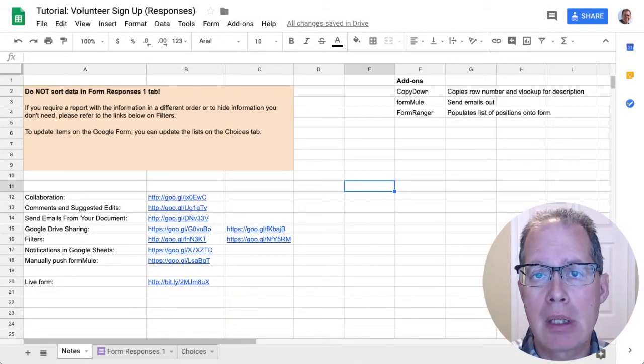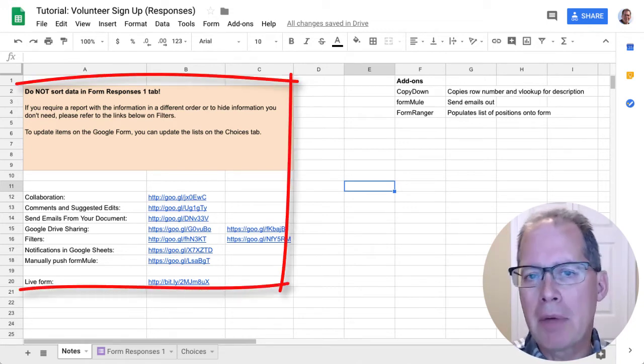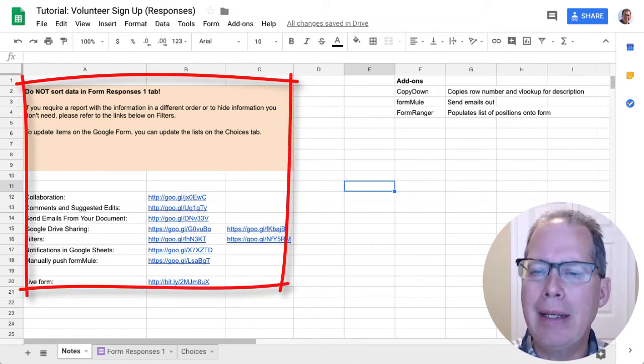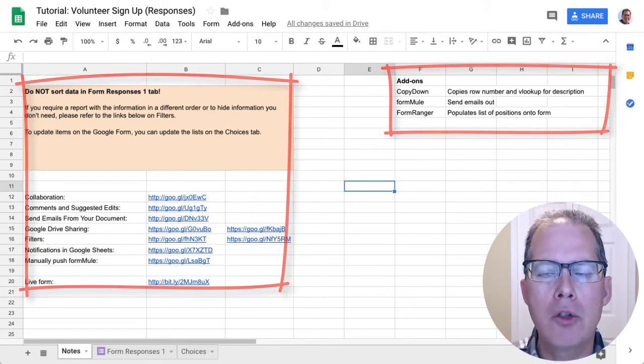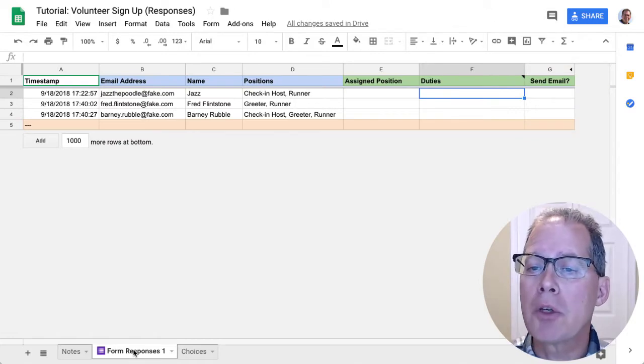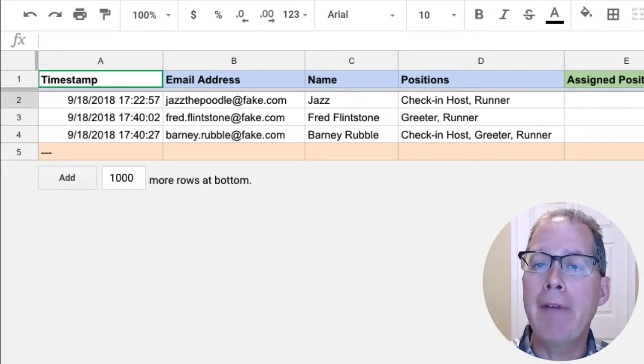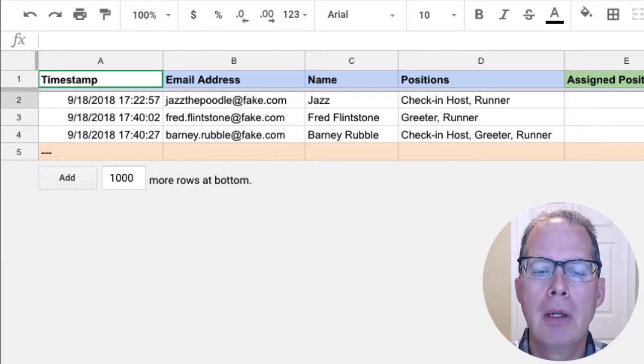I have 3 tabs at the bottom. The first one is my notes. This is to let people know what I'm doing, the instructions that they may need, handy links, also letting them know what add-ons I'm actually making use of in my sheet. The second one is Form Responses 1. This is the data that gets fed in from my form, and we'll come back to this when we start assigning duties.